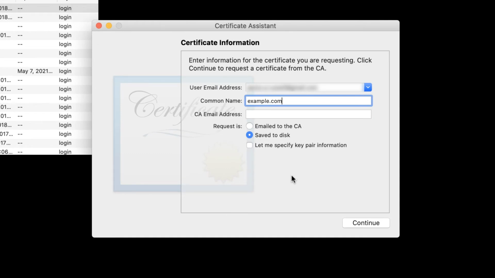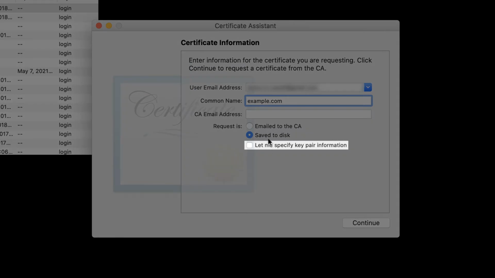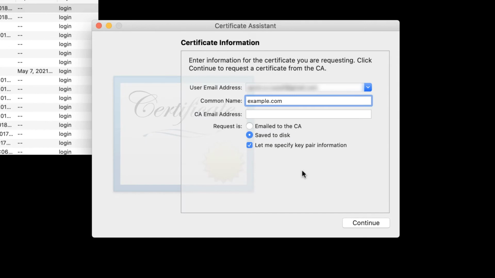By default, Keychain Access will generate a 2048-bit RSA key. If you would like to use something other than the default algorithm and key size, check Let Me Specify Key Pair Information. When you're finished, click Continue.